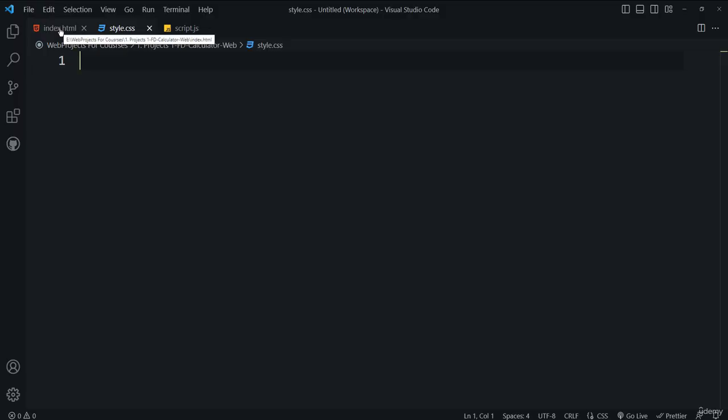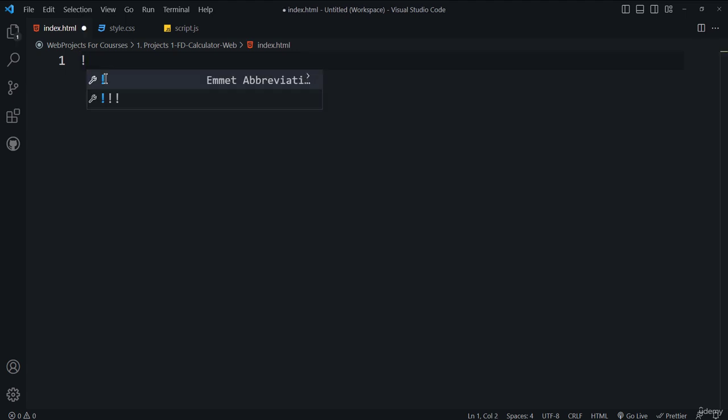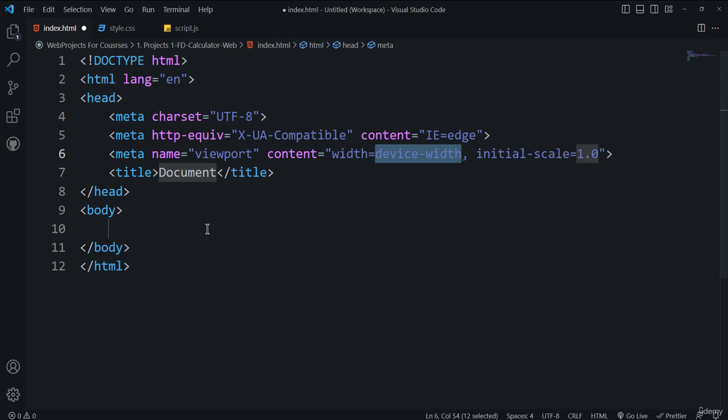So coming back to our index.html, here I will add the code, which is an exclamation sign, an Emmet abbreviation. If I click on it, then we get our placeholder text. If I type here FD calculator, I have given the name to our application. So this is a basic template given by Visual Studio Code for the responsiveness.